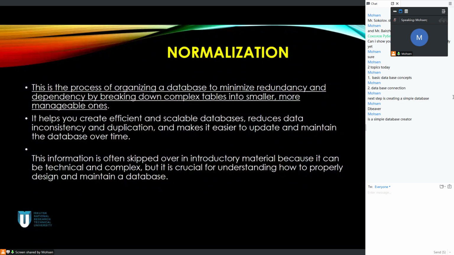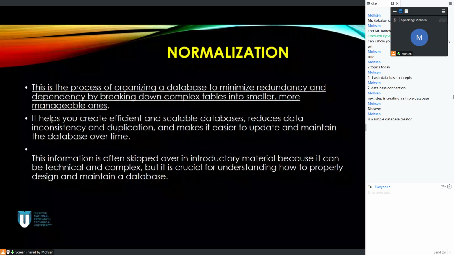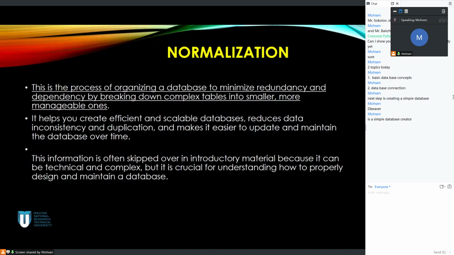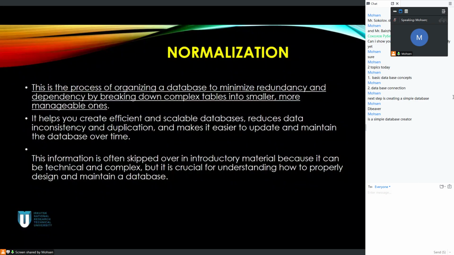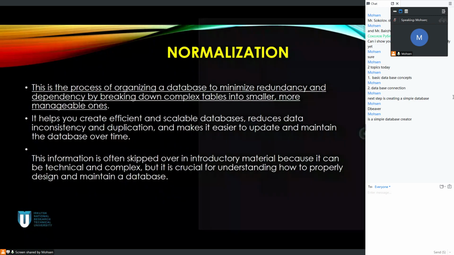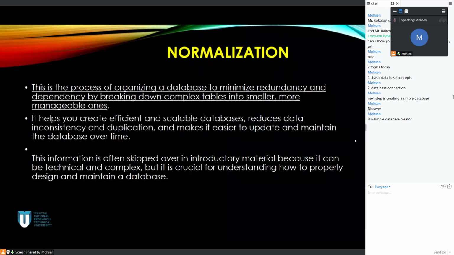Normalization, these are the final concepts of this matter. This is the process of organizing the database to minimize redundancy and dependency by breaking down complex tables into smaller, more manageable ones. In your database, you will have many different tables. But if some of the tables are too big, too long, you can break them into smaller, manageable tables.